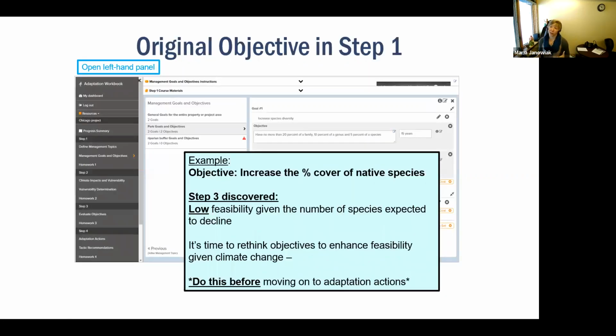Here's an example of just what it would look like if you decided you wanted to go back and change something. So let's say in this example, we had an objective, which was to increase the percent cover of native species in an urban area. And what we discovered during step 3 is that there's a lot of native species that are projected to decline that we think would affect the project area. We would have found that in step 2. And then in step 3, we would have rated our goal and our objective as low feasibility because we wouldn't be able to increase native species cover given that so many species are projected to decline.